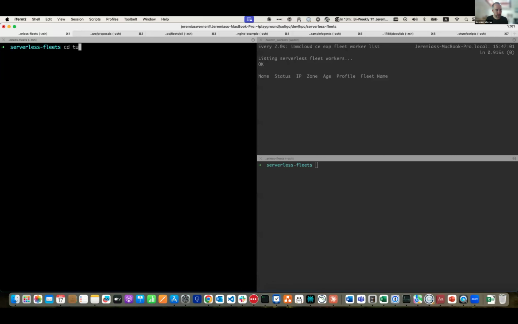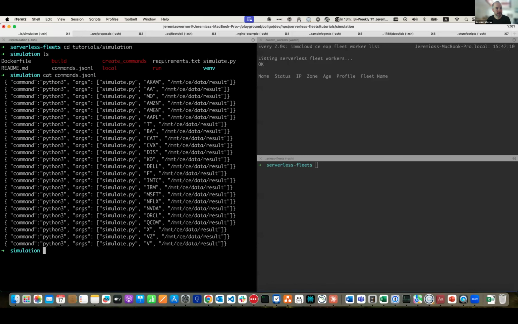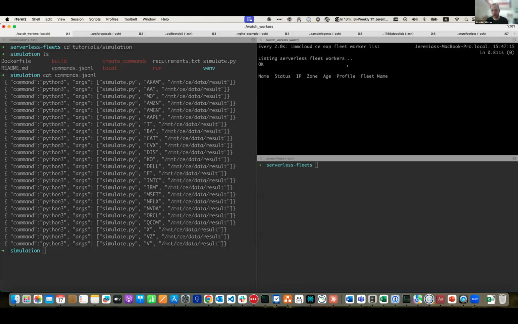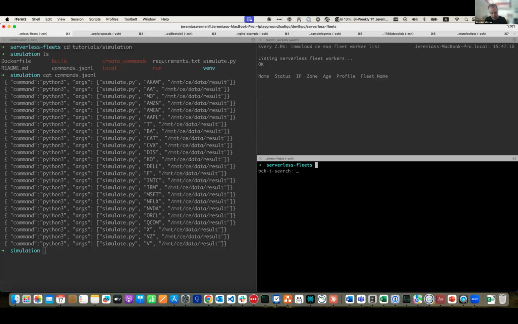So let me go into the tutorial simulation. You can see here, I have my commands JSON. On the upper right corner, I'm watching my fleet workers. You can see there is no fleet worker. Now here I can watch my tickers. There is no result for my tickers, so there is nothing yet. So let me run a fleet to run these 24 tasks.